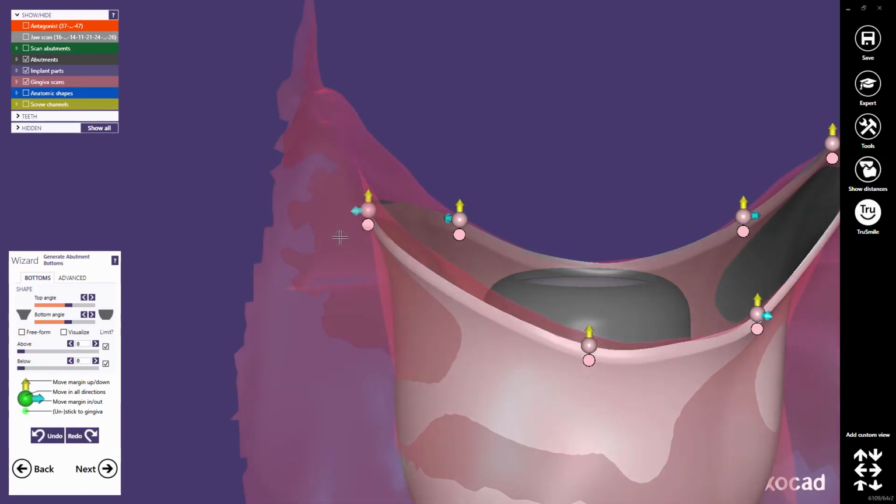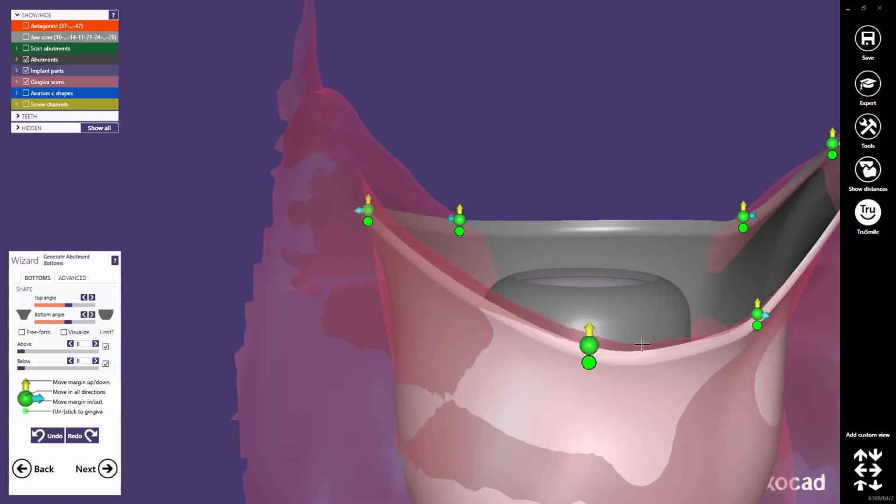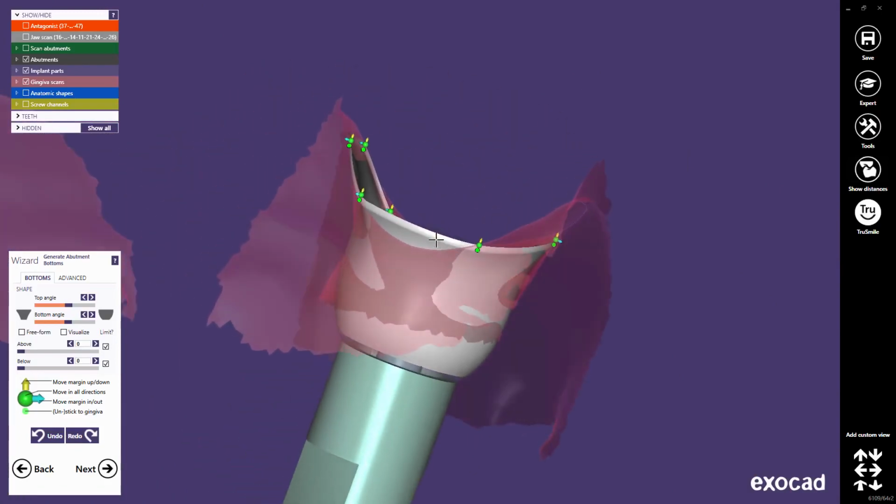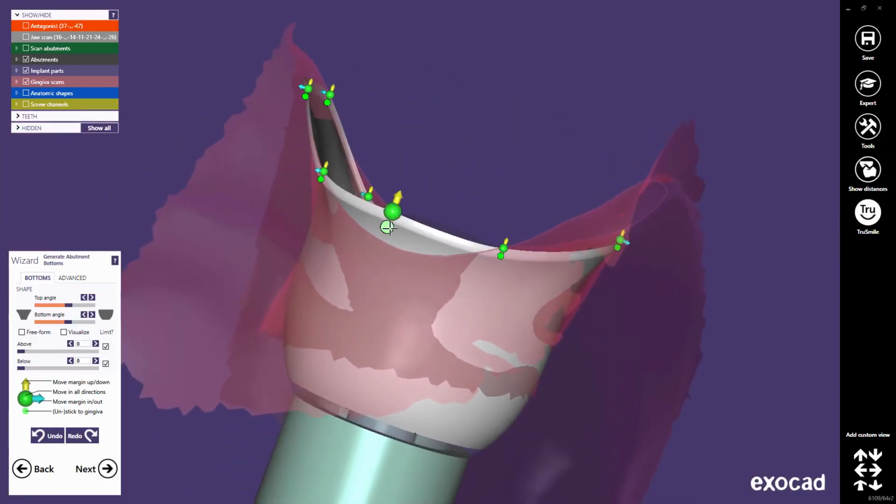By holding Control, you can set all points to free movement mode. I normally detach all points from the gingiva and add points where there is a big gap between the gingiva and the emergence profile. Attach the point, then detach it again.